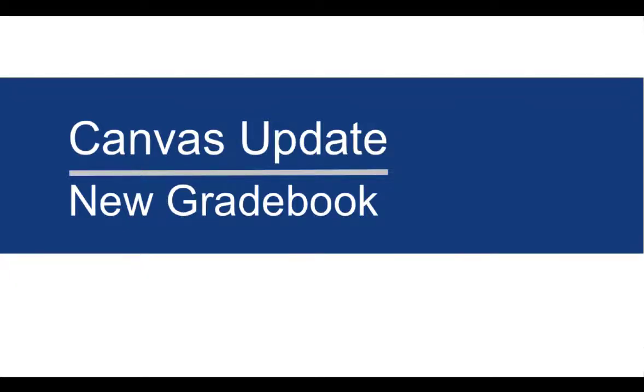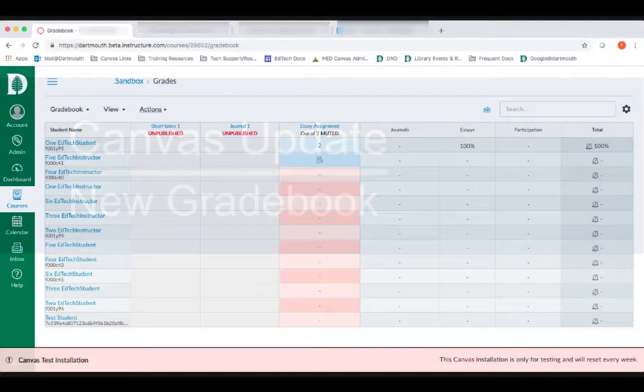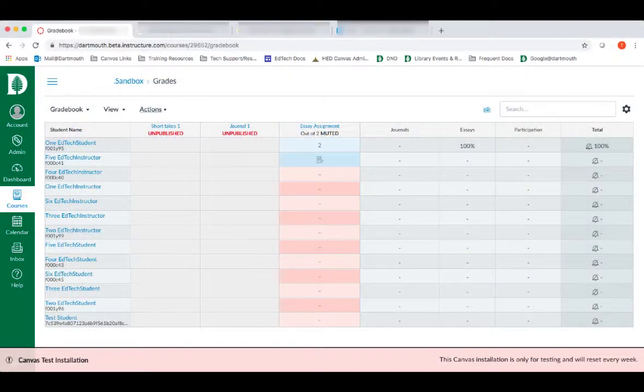Welcome. I'd like to take a few minutes now and go over some of the features of the new Gradebook in Canvas. First, let's take a look at the new menu structure. You'll notice there are three main menus at the top left corner of the Gradebook.